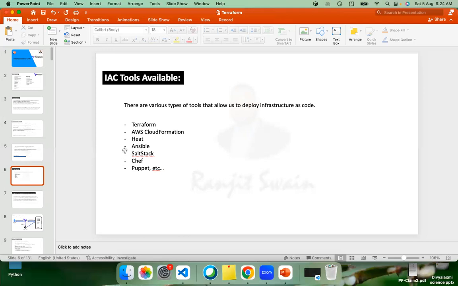Okay, now Heat, Ansible. See, Ansible is also one of the IaC tools. As I said, it also has the capability of doing infrastructure automation. SaltStack, Chef, Puppet, etc. These are the tools, but Terraform is highly in demand.